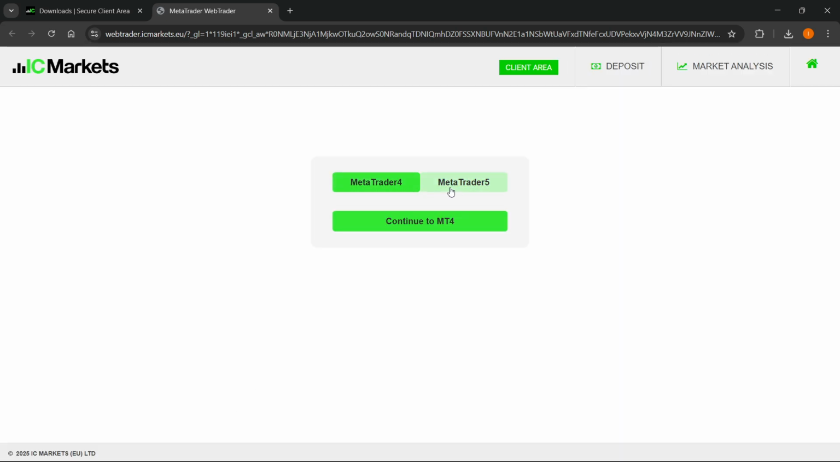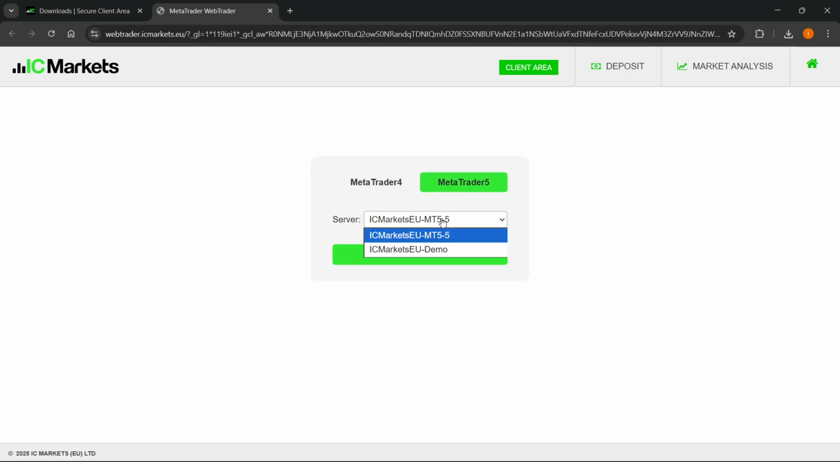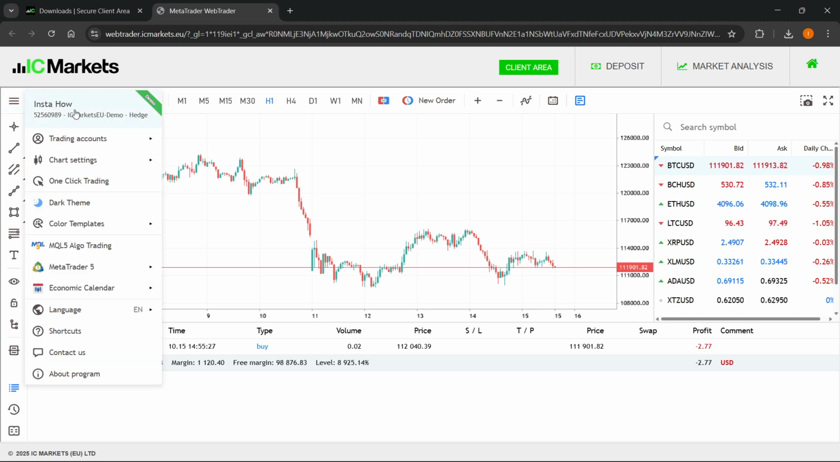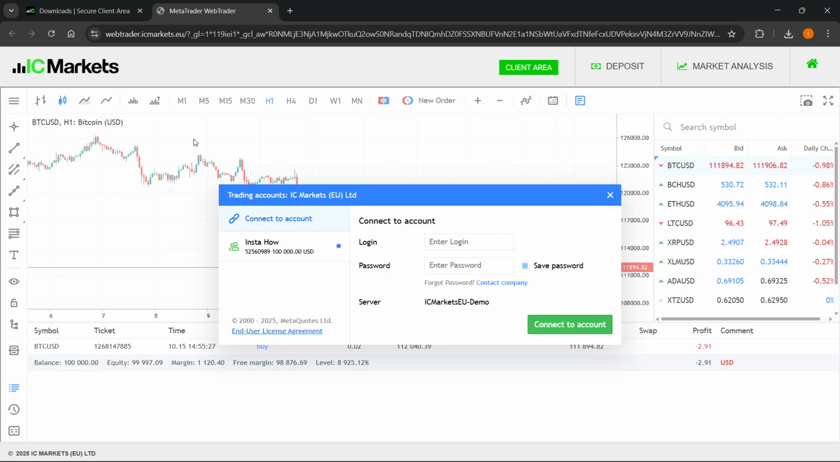Then you have to select either MT4 or MT5. I'm going to select MT5, the demo version, because we are trading IC Markets with a demo account. Click on Continue to MT5, and then it should automatically bring up this window, which I just closed because I am already logged in. So it's going to look something like this.